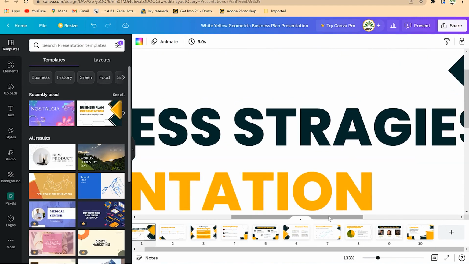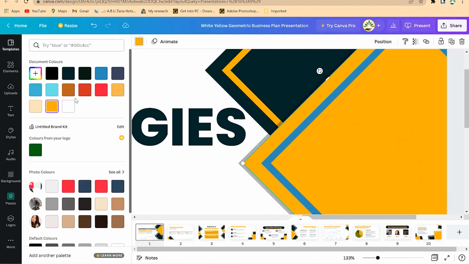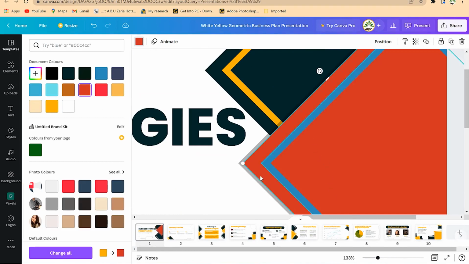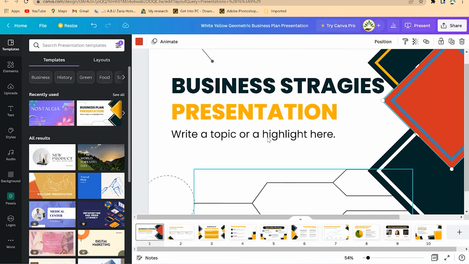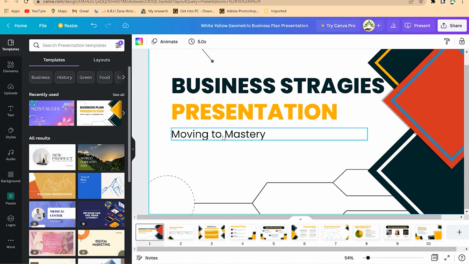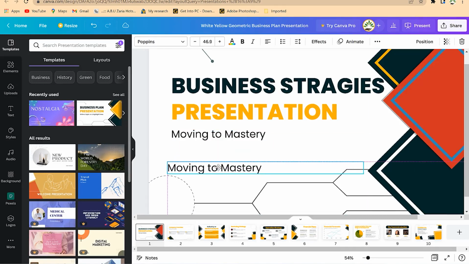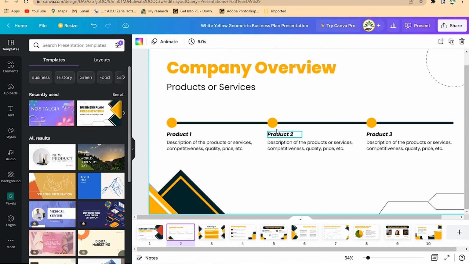So you can have an idea of what you are dealing with, and at any given point you click, you can change this color to something else, maybe to this color. You can easily play around with the coloration and change it according to your brand, and you can change everything. You can redesign it according to your brand. You can put the title over here, something like Moving to Mastery, and then put your name by so person. You can put your name over here, and you can see Dr. Rashid. You can just make sure it is fully aligned, and you can kickstart your presentation. You can go to the next slide and go on and present. You can check on the other ones.